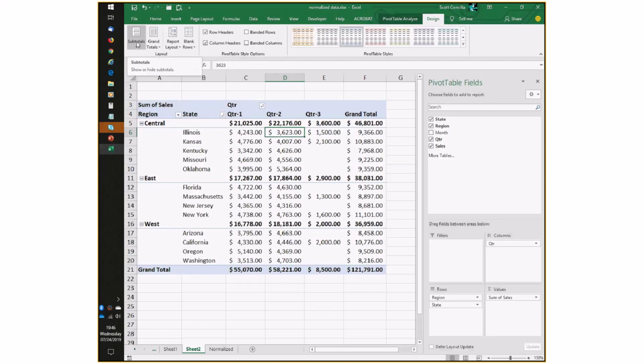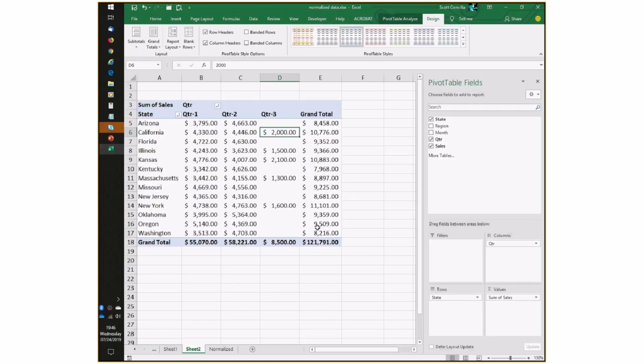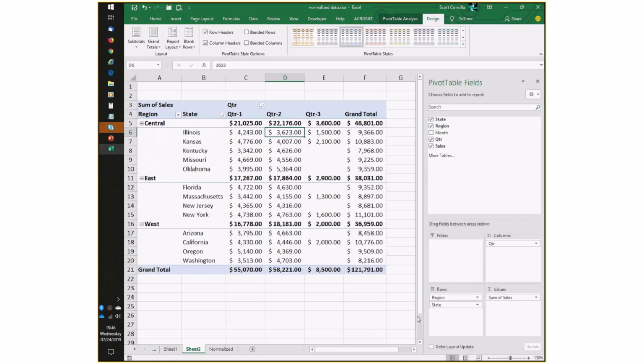Let's start with subtotals. The subtotals is irrelevant unless I have a second field here, right? If I take out region, well, there's not going to be any subtotals. There's nothing to subtotal on. We don't have any groupings. So in order to have subtotals in either the row or the column, you've got to have a second field. So let's put region back in here.